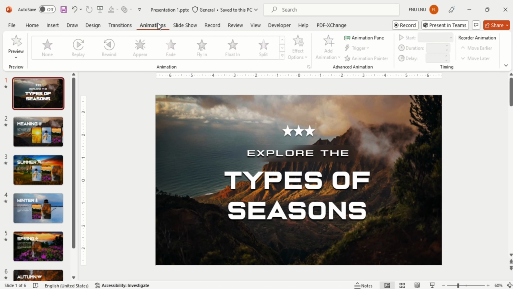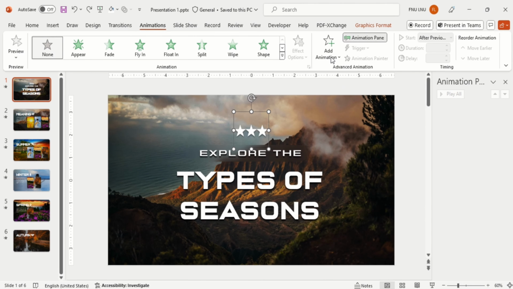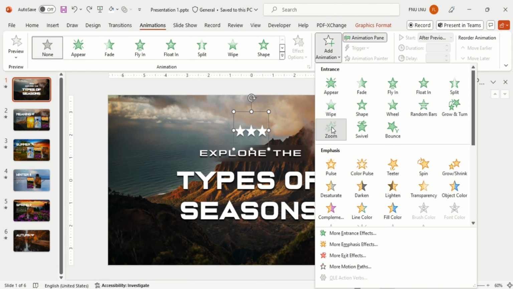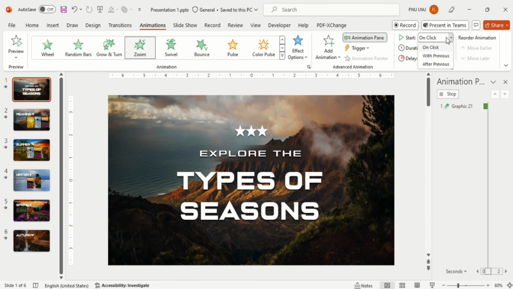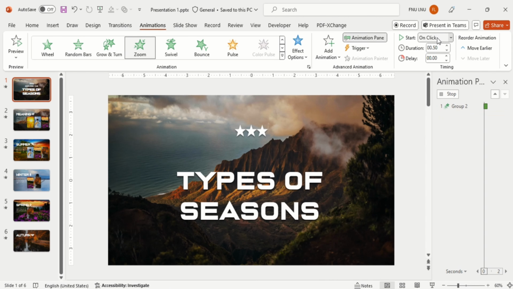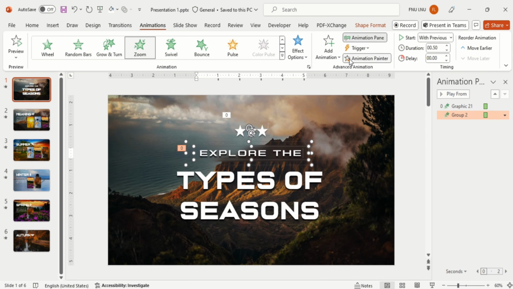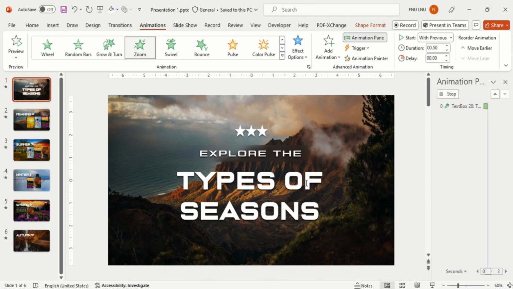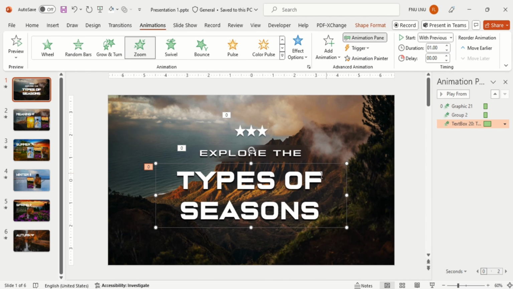Let's put some animations now. Select the icon first and choose Zoom animation. And set After Previous, which means it will start automatically with the slide. And then put the same animation on the next text and set With Previous. To apply the same animation, we use Animation Painter. I will increase the duration time to 1 minute. Now let's play the animation from here and see our work.